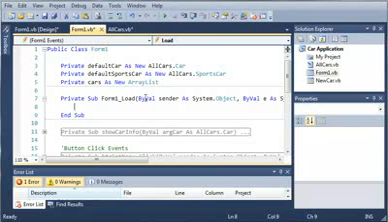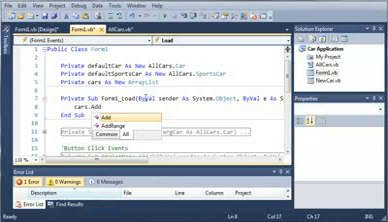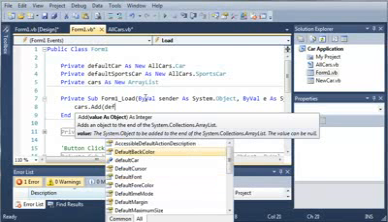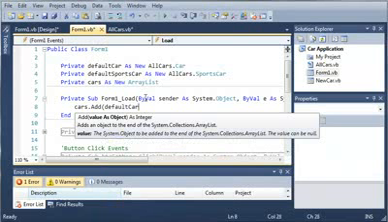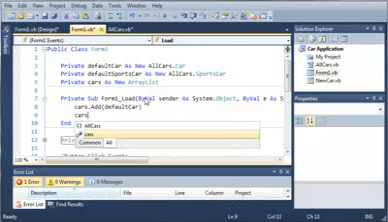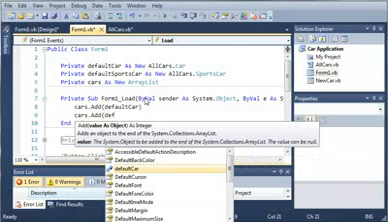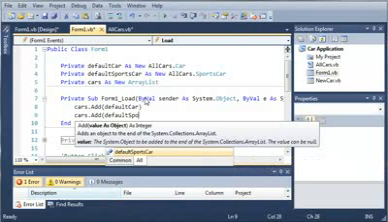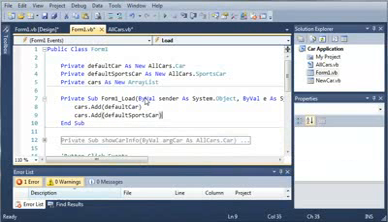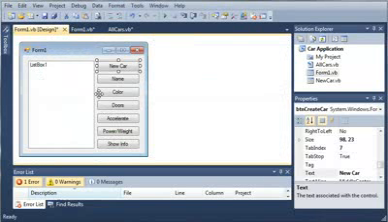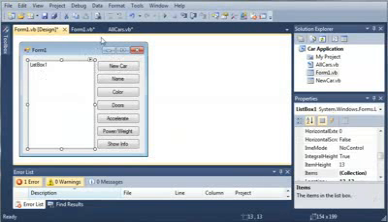So we'll just type cars.add, and then we'll add default car, and we will add the default sports car. Okay, so now that we have these two cars in our array list, let's add all those items to our list box.